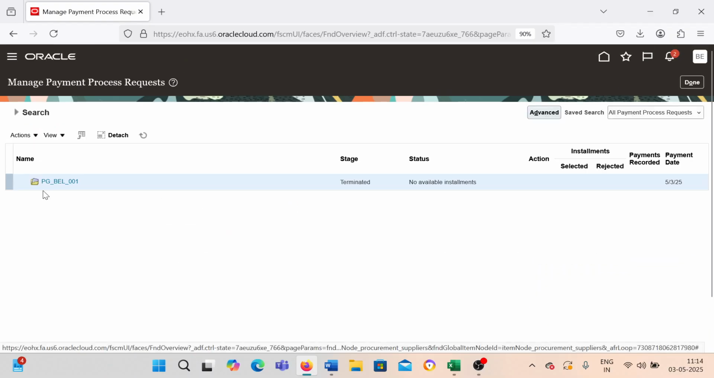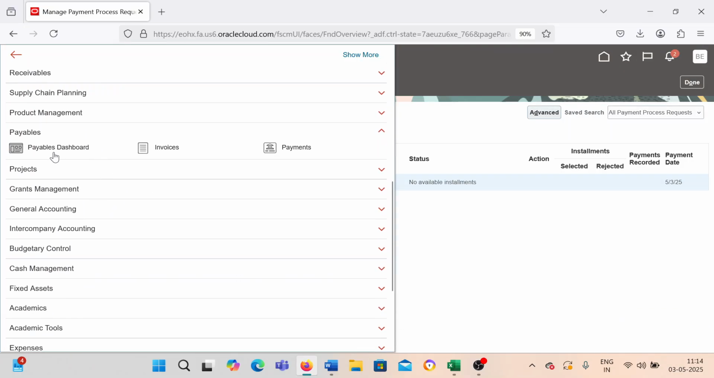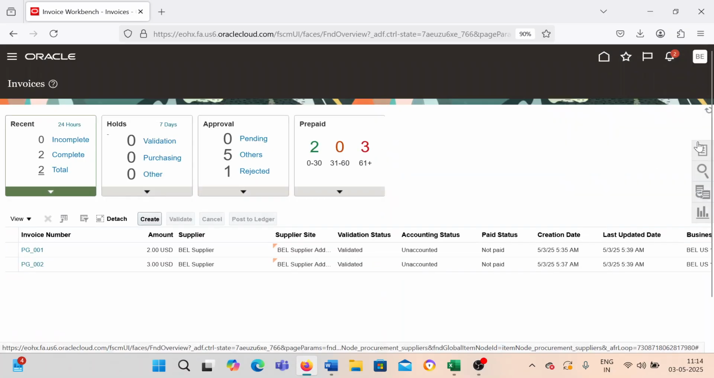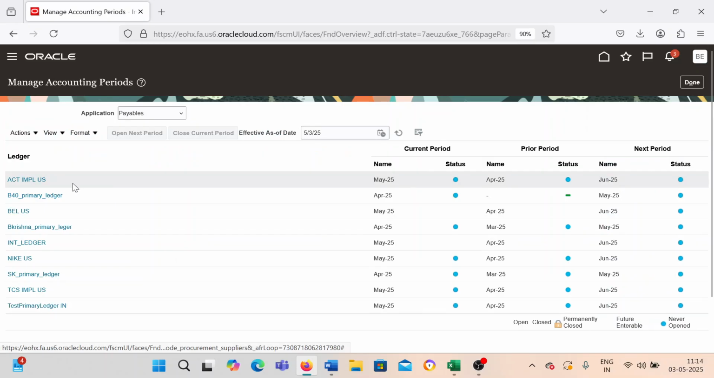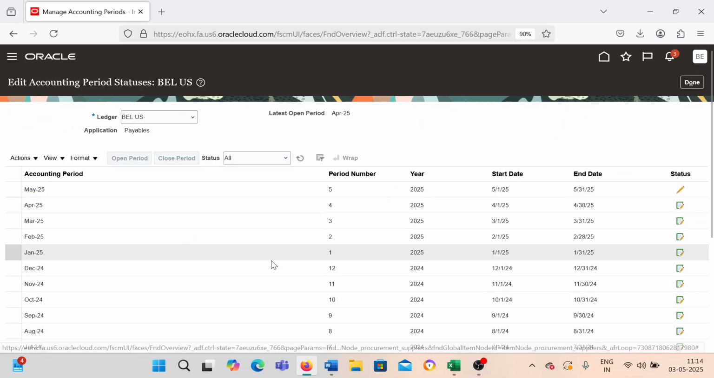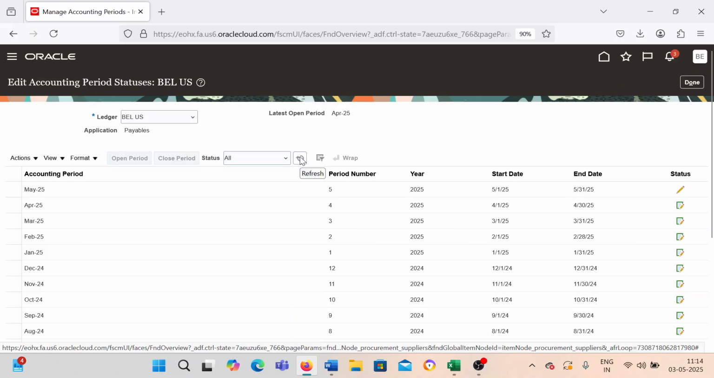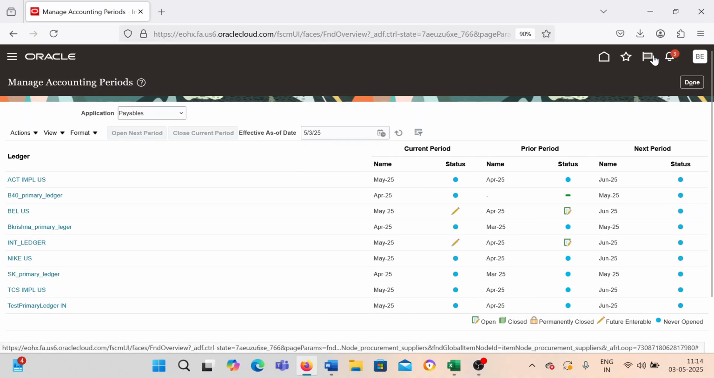Let me check why it is failing. Let me check if the period has been opened or not. This is my Bell period. Okay, let me open the period. As the period has been closed, it might be the issue for which it is not selecting. Let me open it. Yep, then done.